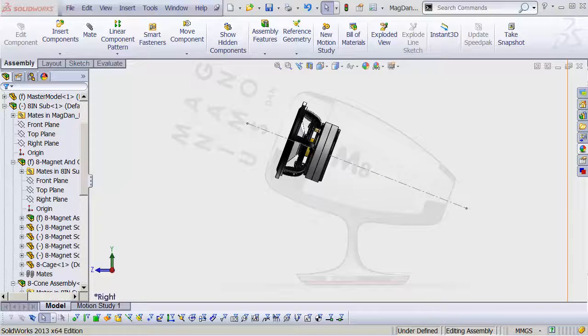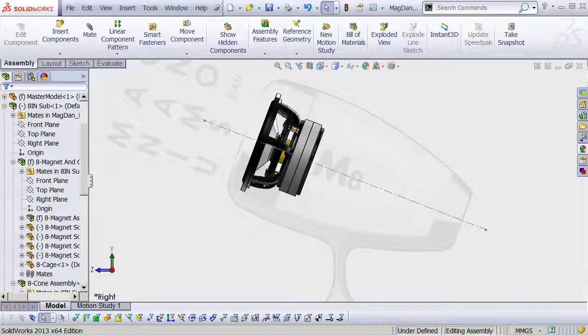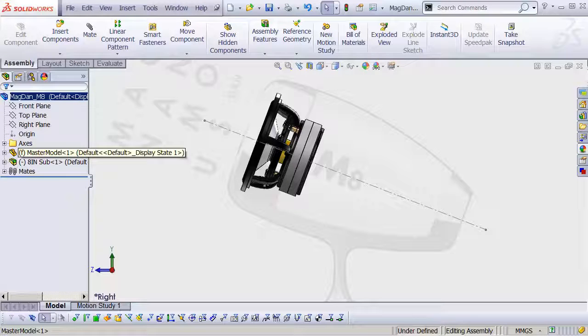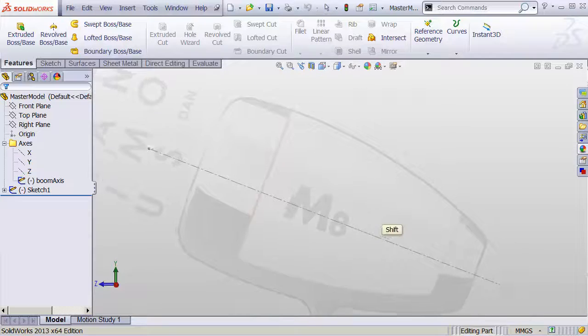Okay, now comes the really fun part. We get to actually start making some surfaces. And let's start with a really fun one. I'm going to grab the master model, open that up in its very own window. We don't need that speaker for the moment.